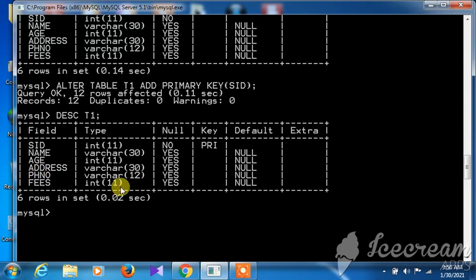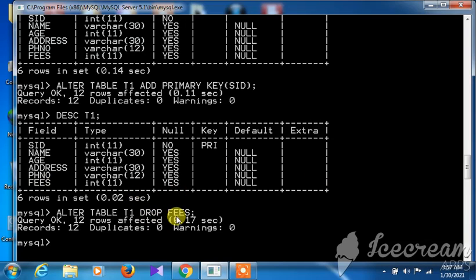So anytime, if you want to remove anything, you can easily remove it by using the alter command. So alter table T1 drop age, sorry, not drop age, I am altering fees: drop fees. What I am doing is just removing the fees column. So the fees column has been removed. How would you confirm? Again give the description.